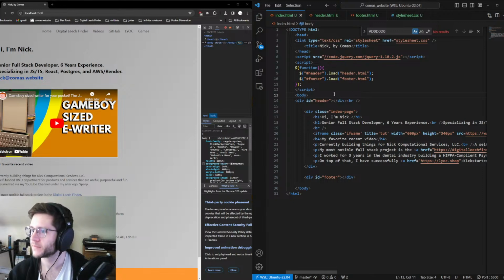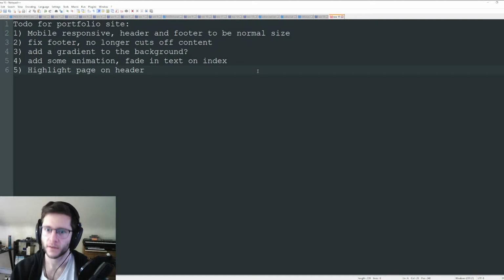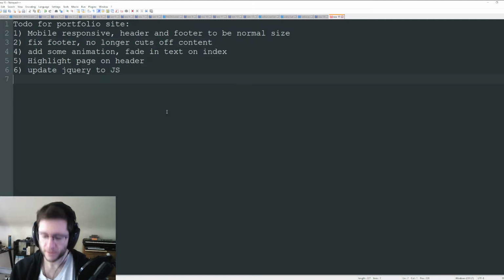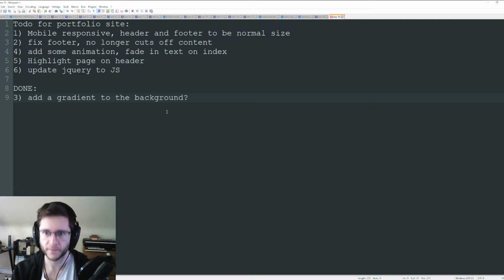Cool. I kind of want to get rid of jQuery. I just don't like it. I'm going to move this over to, oh, that's another to-do. Update to JS. So I did add a gradient to the background. Don't just delete things from your to-do list when you finish. I'm going to call this my done pile. And I always like the green check emoji to just qualify it and, you know, reward yourself.